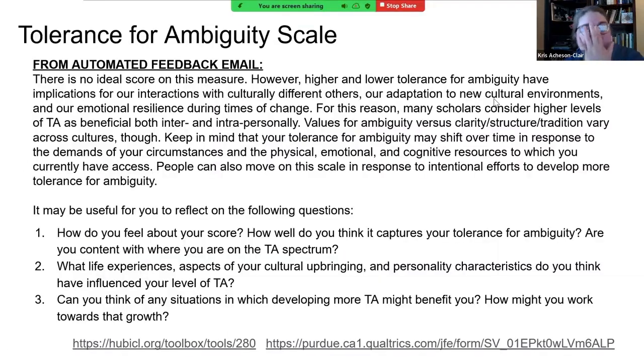And then the last one is the tolerance for ambiguity scale. This has been around for a while as well, a couple of decades, and it's different from the other two because the other two are a little bit broader. The ASKS and the MGoods have several constructs involved in them, whereas the tolerance for ambiguity scale is very, very specific, on this one very clearly delineated concept of tolerance for ambiguity.